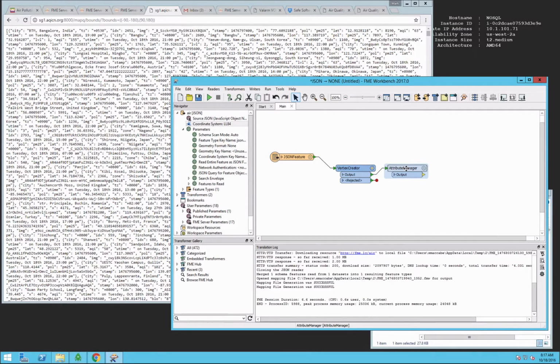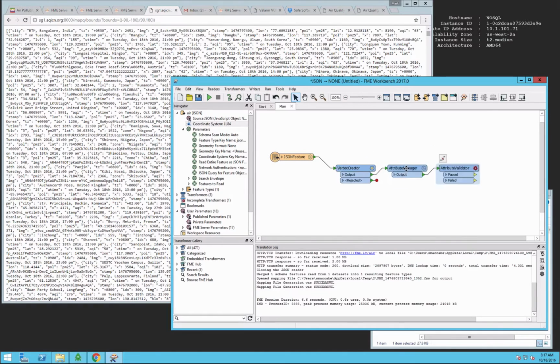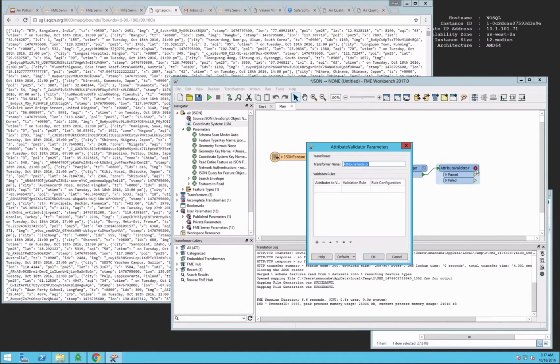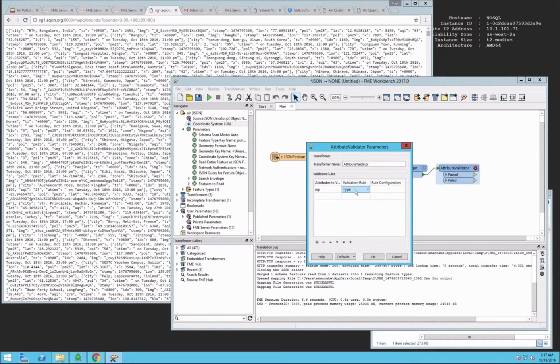We want the data to go into the MongoDB database as an integer at all times. So we're going to add an attribute validator just to clean up that data a little bit more and make sure we're not getting any bad data coming through. So let's pick up our air quality index attribute, and then we've got a type, and we want to make sure that that is an integer. And there we have it.